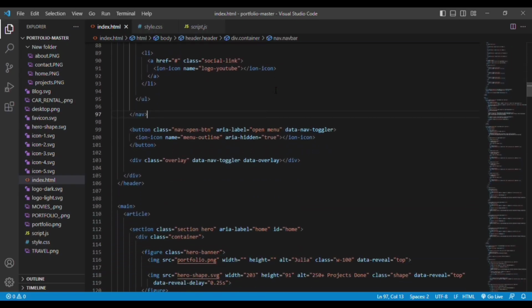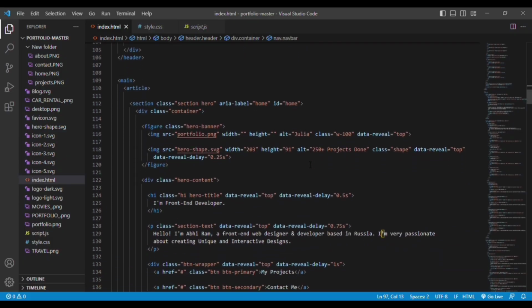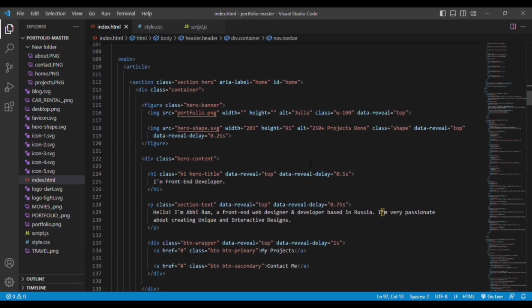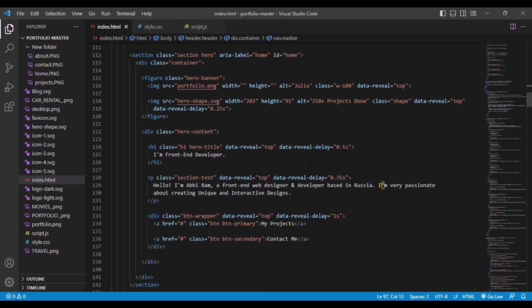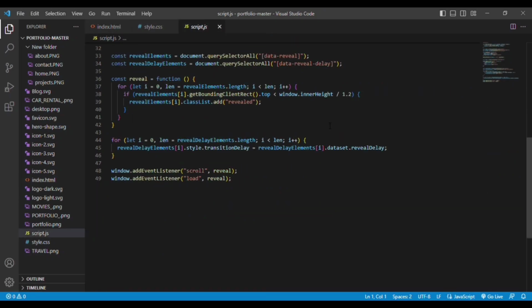You can see data reveal is top, data reveal here also is top, and we have data reveal delay 0.25 seconds. So we are referring to these values over here in the script.js file. You can see that we are referring to these two values and giving them reveal elements and reveal delay elements as two new constants that we are creating.